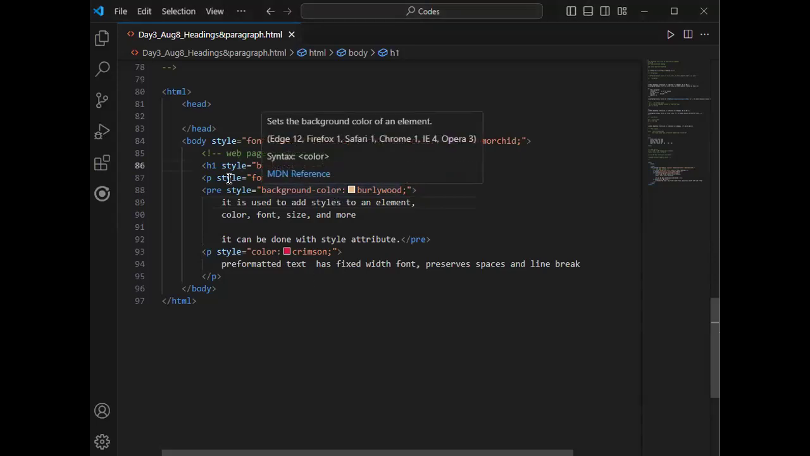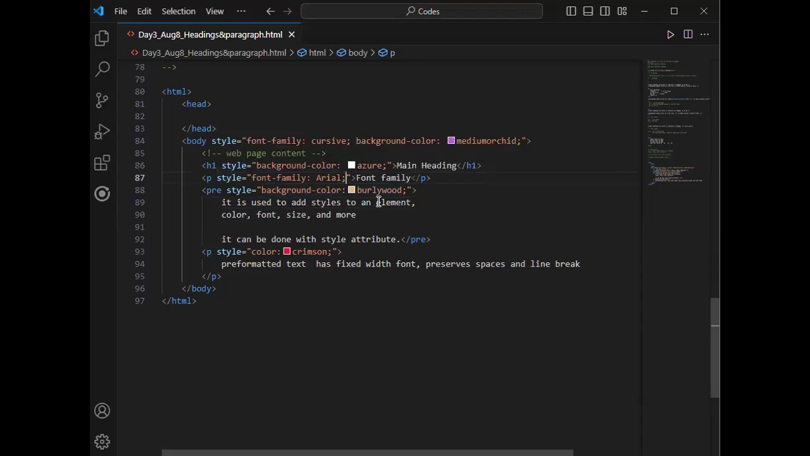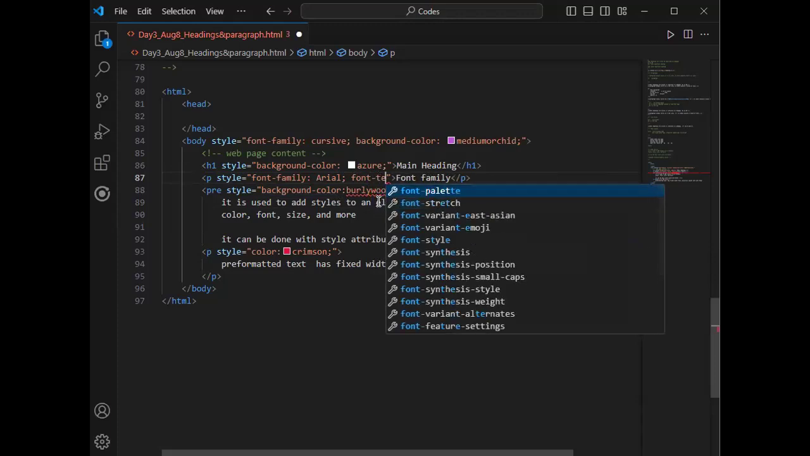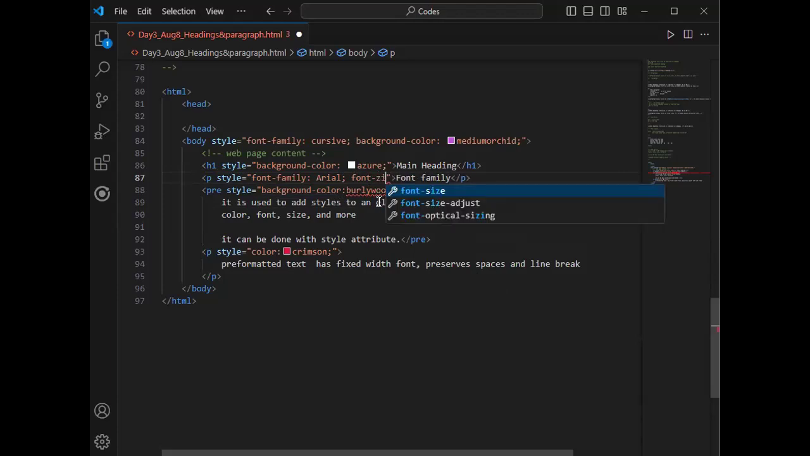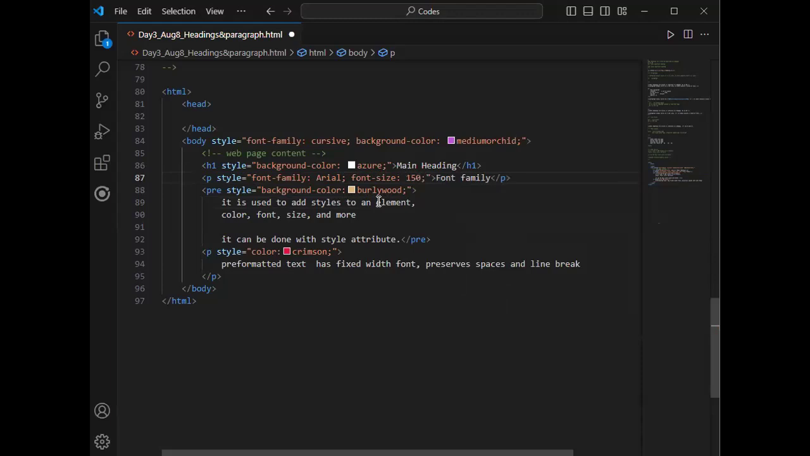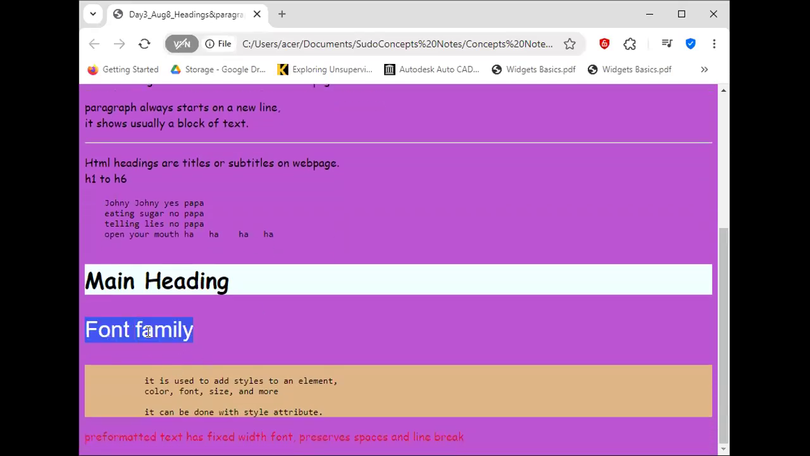Font text size. I will increase this text size. Just after semicolon, you can get text size. There is font size. And you can make it like 150% or 200%. In percent also you can give, in pixel format also you can give. Let me save this and go to the page. Look at here. Now this is bigger.